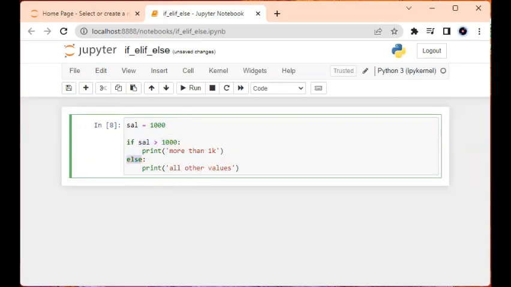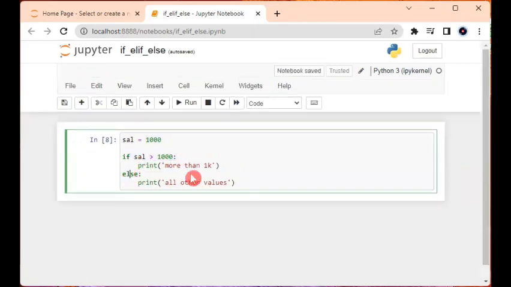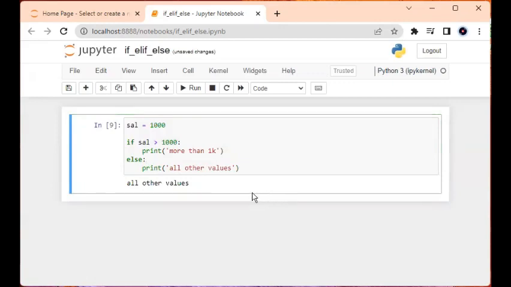Now let's try something that will fall under here. If your cell value is 1000, you ask yourself, will it fall here or here in else? So you will see. Let's execute. We see that it's printing all other values simply because the value of cell is 1000. If it comes here, it will test for truth. Is 1000 greater than 1000? It's a no. So it goes to the else and therefore it prints all other values. So that's the purpose of else, meaning an else will cover all other conditions not covered by the if condition.